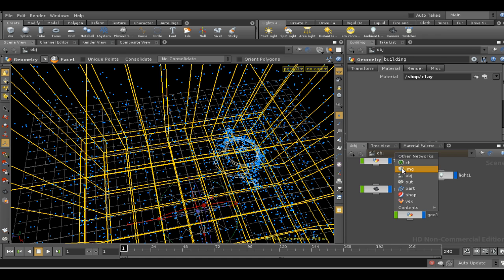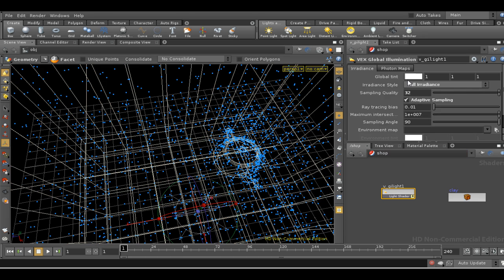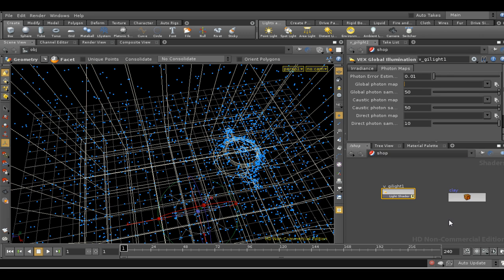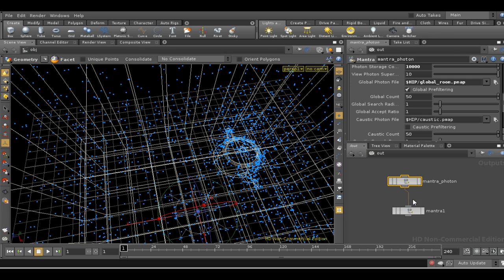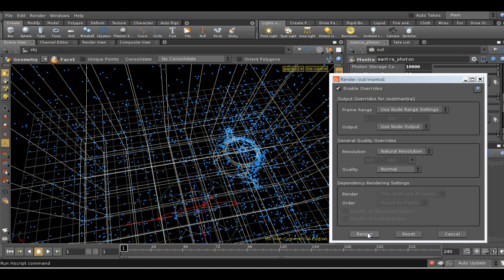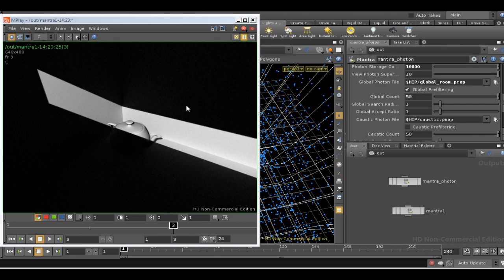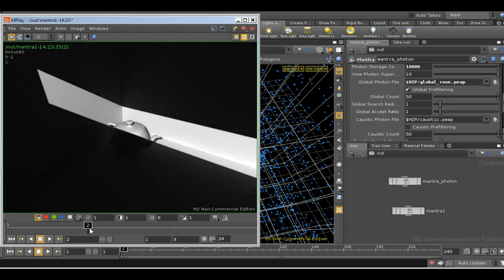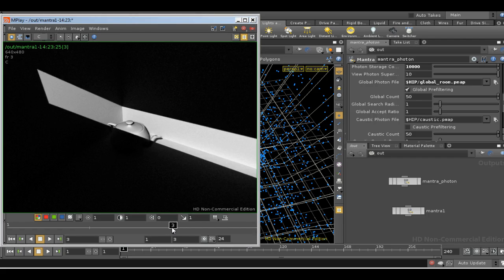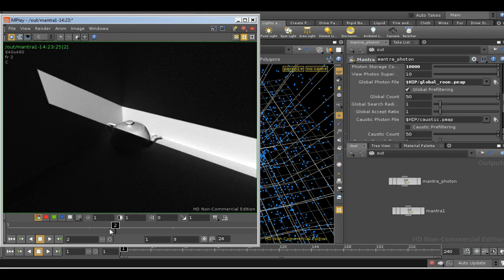Let's do a comparison. We can set up a normal full irradiance render by just deleting the reference to the photon map here and disconnecting this. And when we render that, here we have the render using just full irradiance with no photon map. And if we compare the two images, we can see that the photon map does add a little bit of extra brightness, but overall its effect is not that significant.